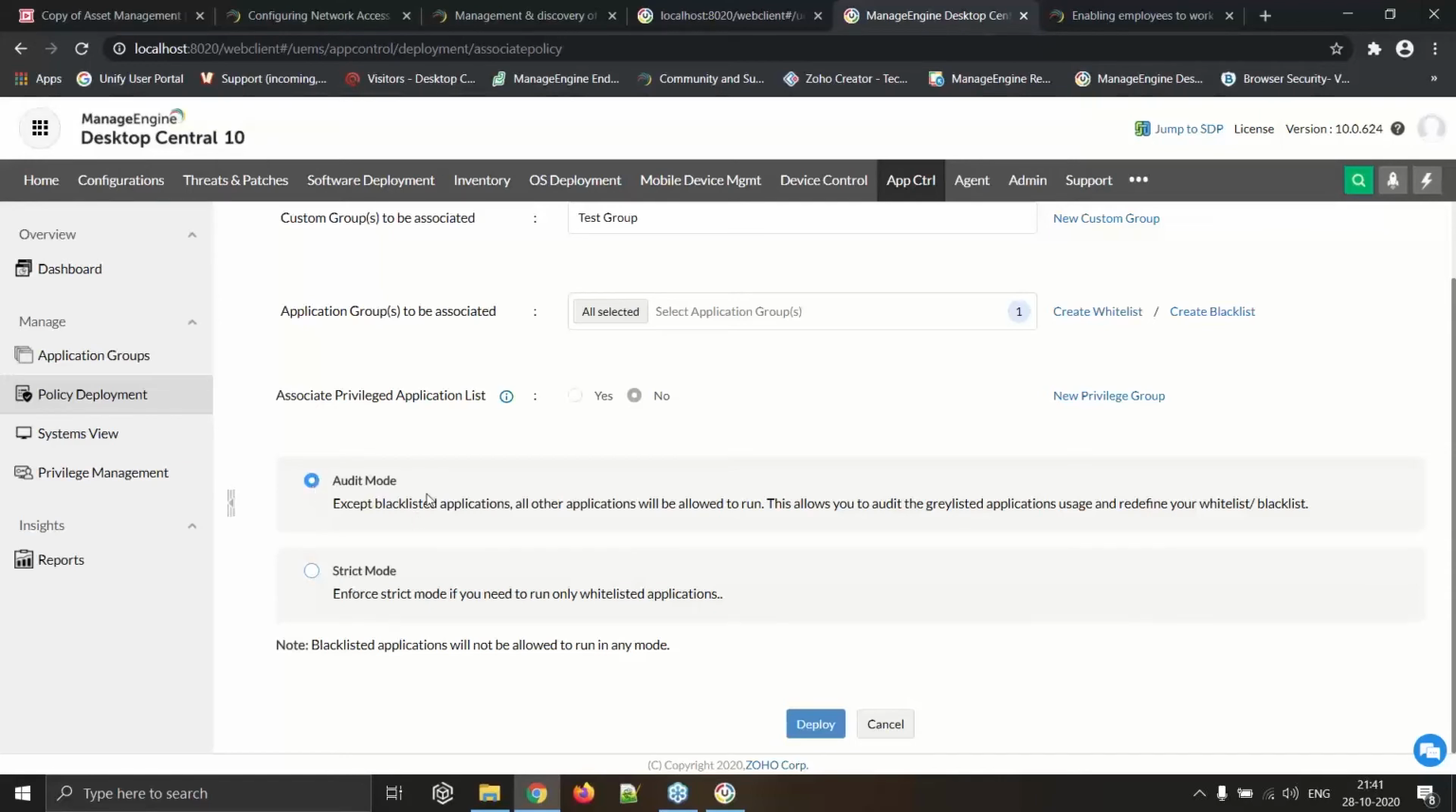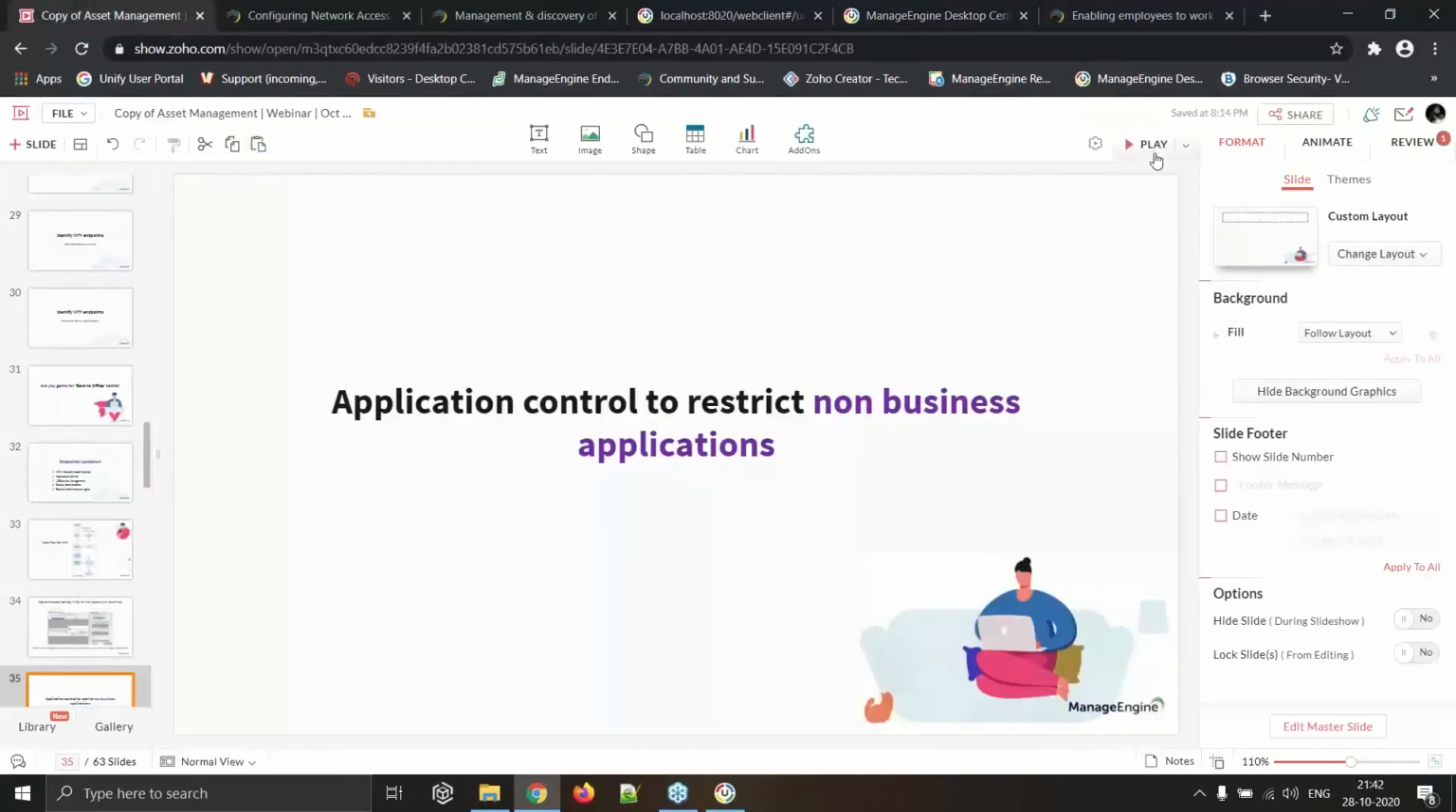So you can either put it on strict mode or audit mode. This is how you manage the applications. If you would like to put a policy, use this app control, create a group of approved software list, and deploy this to the end user's machine. Trust this is clear again.